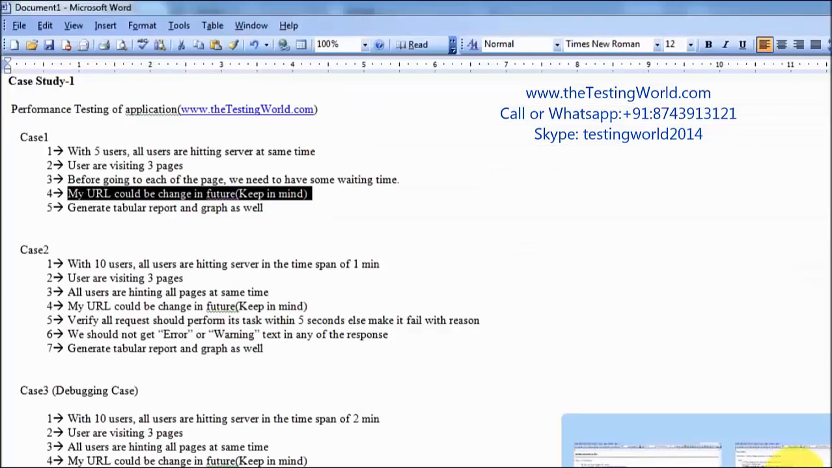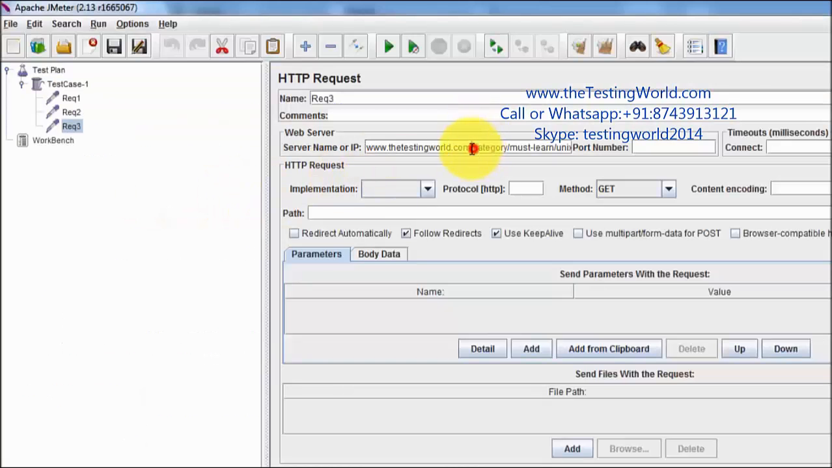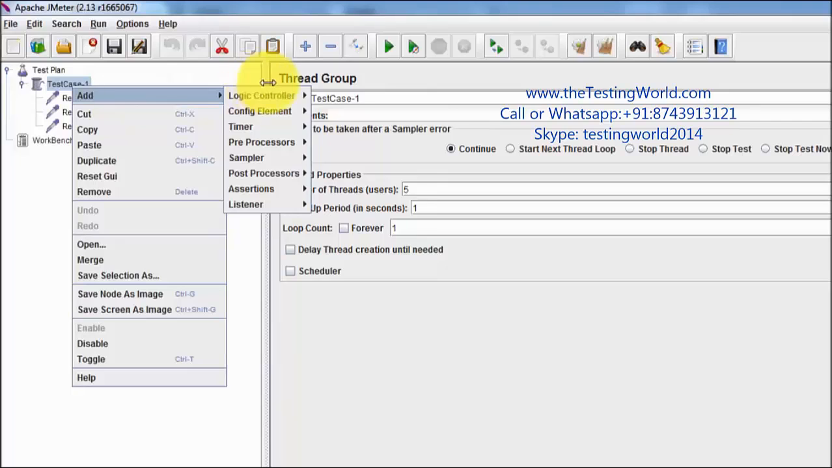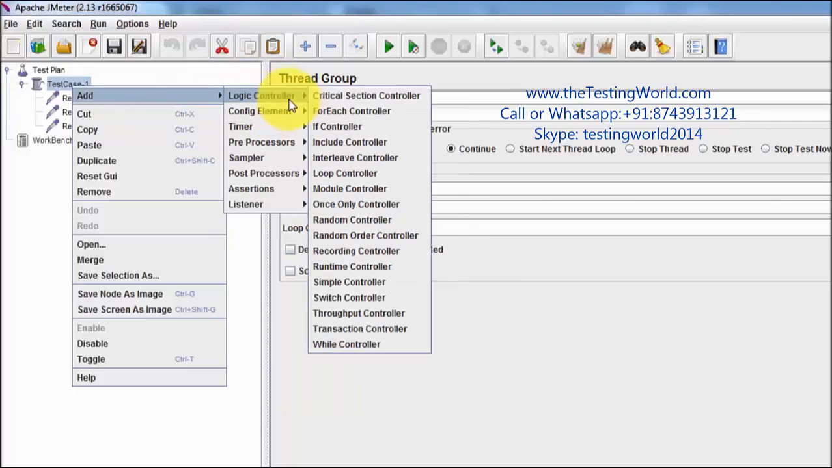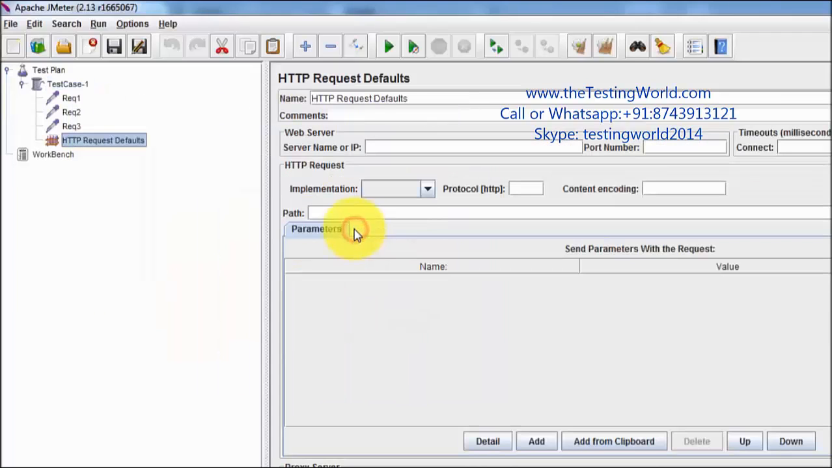Going to the requirements again, it says it might be possible that my URL is going to change in future. So it might be possible that my base URL will change, and if that happens, I'll have to go to each and every request and make changes. It's better to go for a config element which is HTTP Request Defaults, and we are going to add a base URL over here.